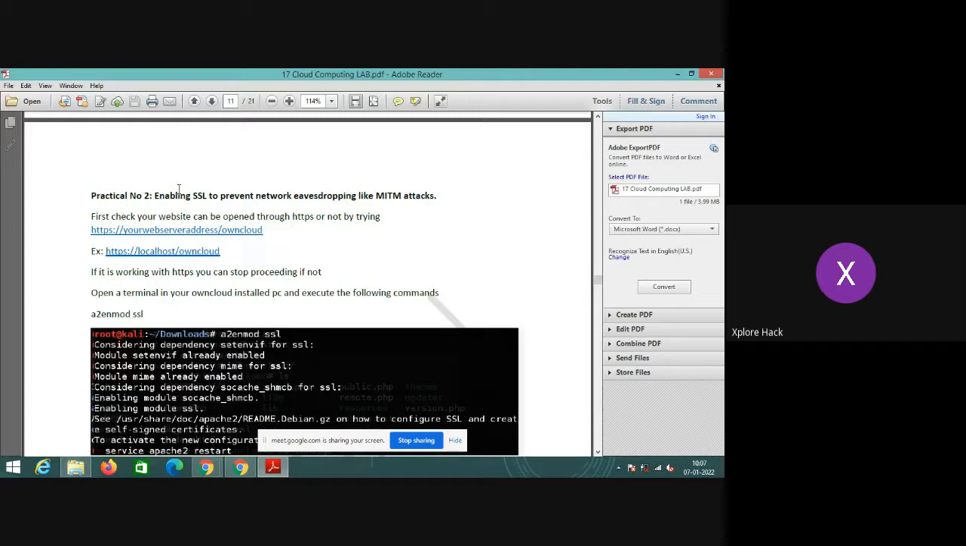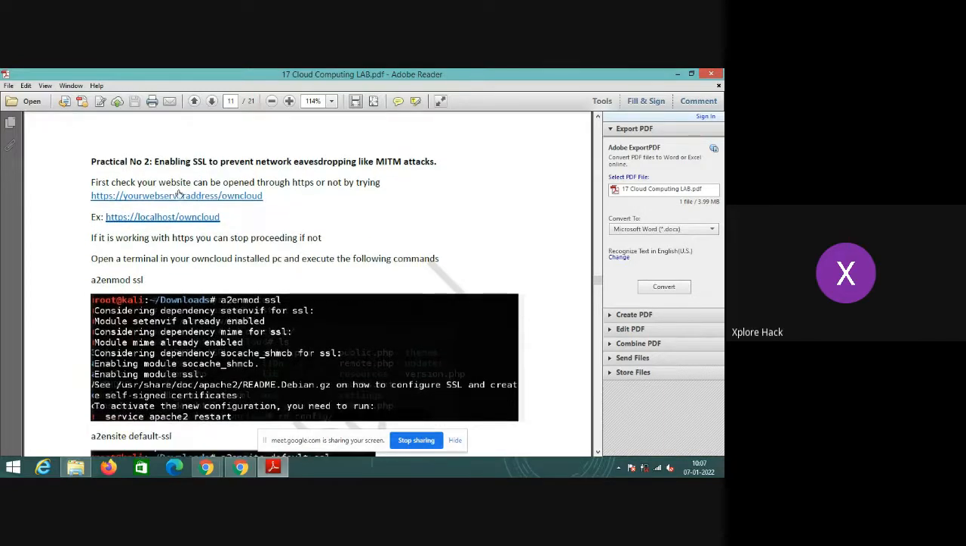So to secure your cloud account's information, you can enable this SSL service for your cloud. First, to enable this SSL service, you need to check whether your website can be opened through HTTPS or not by trying this one. For example, HTTPS localhost on cloud. If it is working with HTTPS, yes, you can stop proceeding. If not, you need to enable the service.